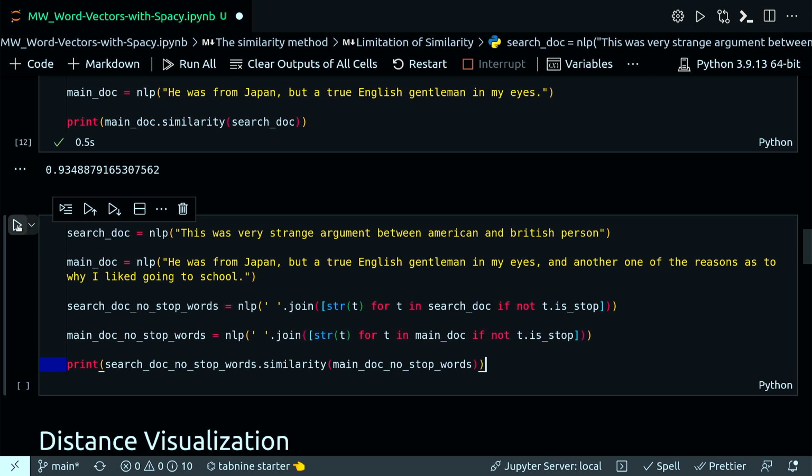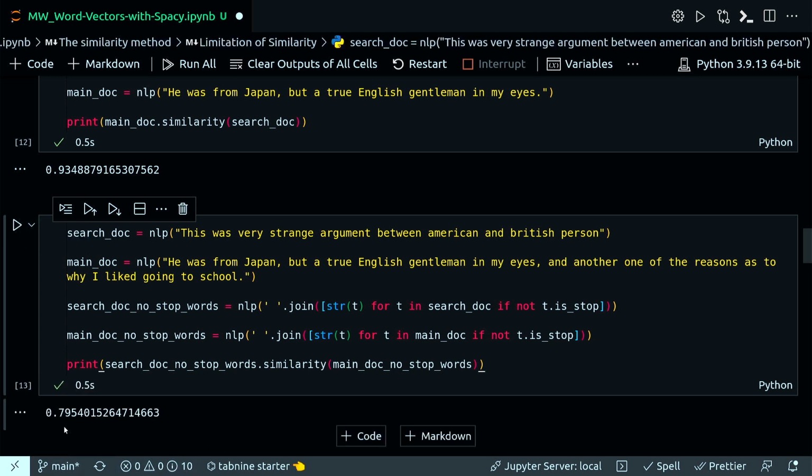Let's run this cell. Yeah, now I'm getting, this is reduced from 0.93 to 0.79, quite a drastic reduction, but still I would say this similarity score is relatively on the higher side, given these two sentences have very little similarity.